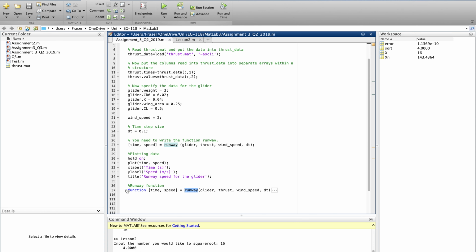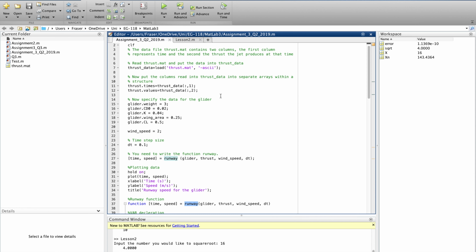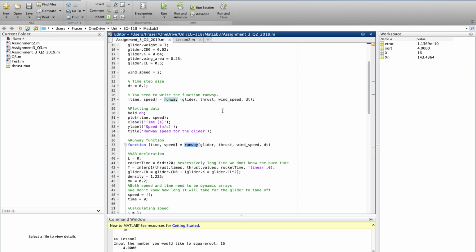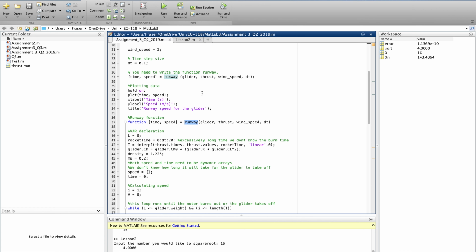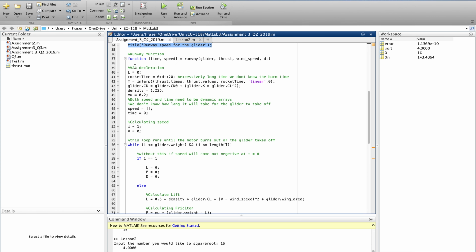A better example of where you'd use functions is in this script here. This script is all about working out when something takes off, when a rocket-powered glider takes off, and its speed when it takes off. And we've got a function here called runway, which does all the maths for us. These are the variables we're passing through. These are the variables we're outputting. The outputted variables are then used in this bit of script here to plot the graph. The inputted variables are all used in this function here.